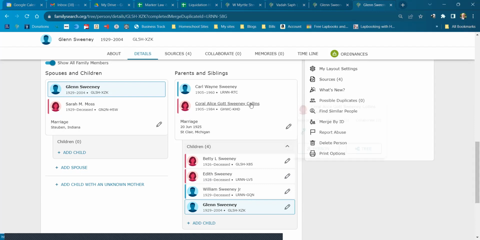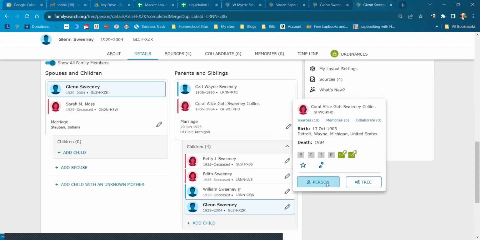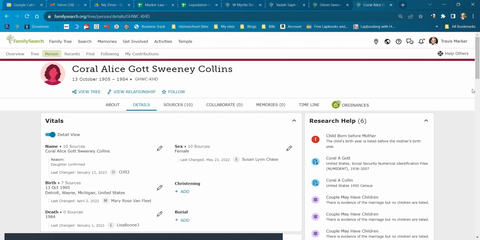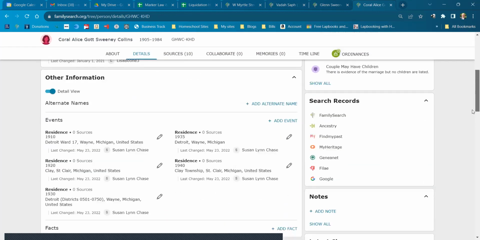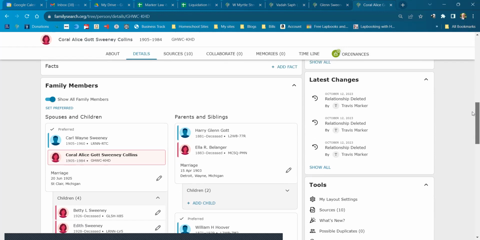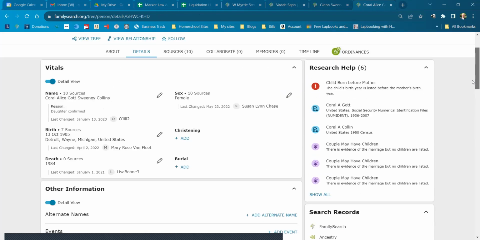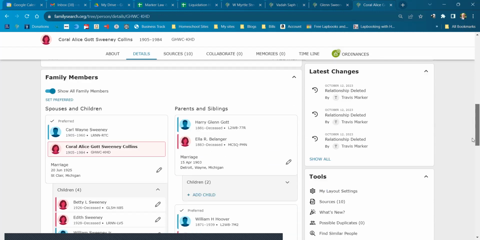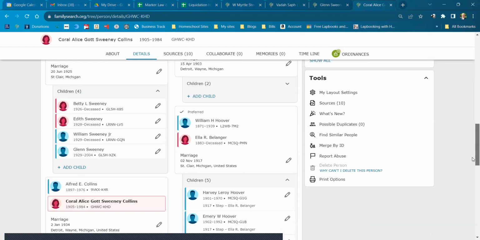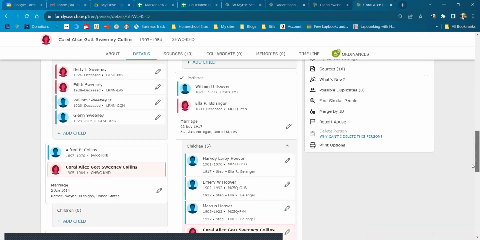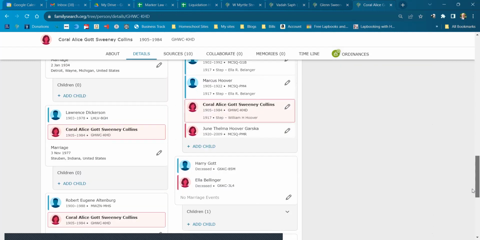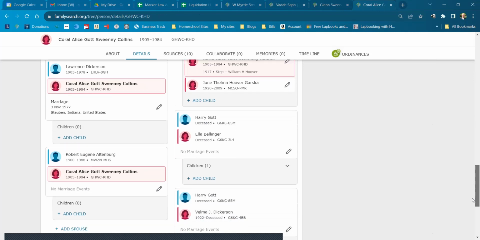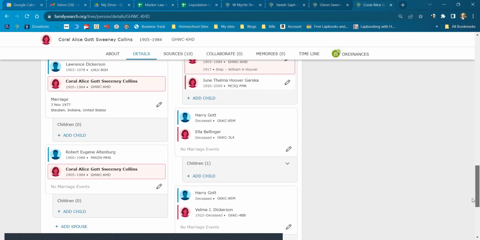If we come back here to Collins, we have an issue because there's a child born after her marriage. Child born before the mother. So 1905. So that's showing up in this Alfred Collins potentially, or in Dickerson or Altenburg. So I don't know. Like I have no idea what's happened with all this.